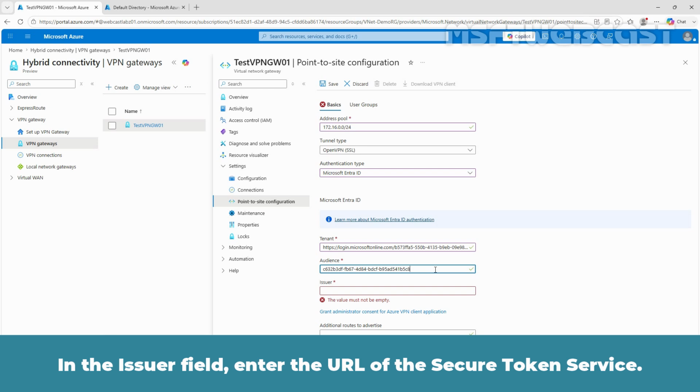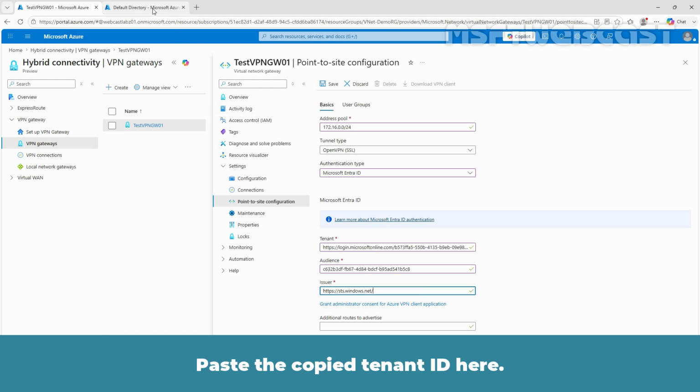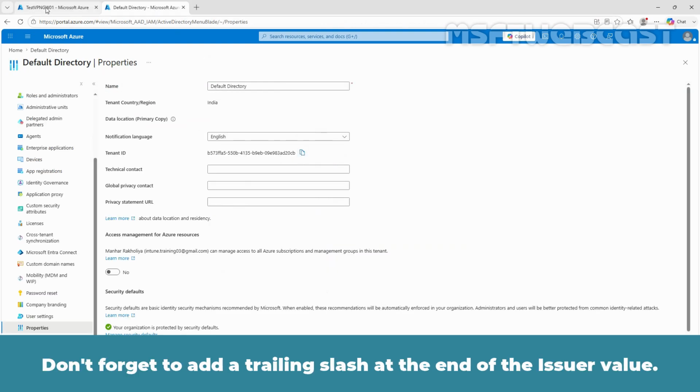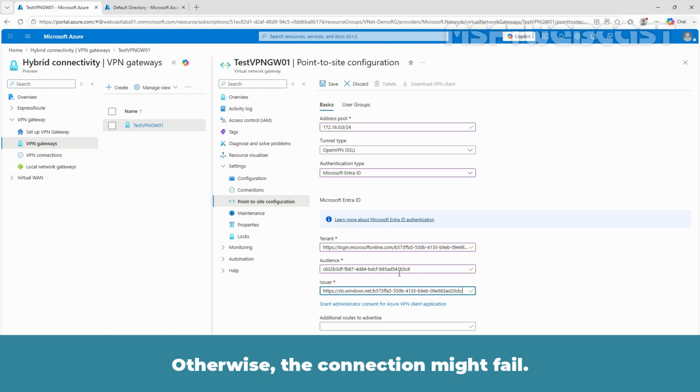In the Issuer field, enter the URL of the secure token service, which is https://sts.windows.net/tenant-id. Paste the copied tenant ID here. Don't forget to add a trailing slash at the end of the Issuer value. Otherwise, the connection might fail.